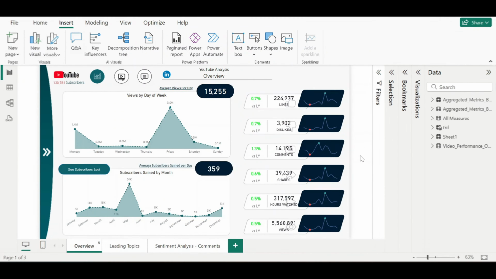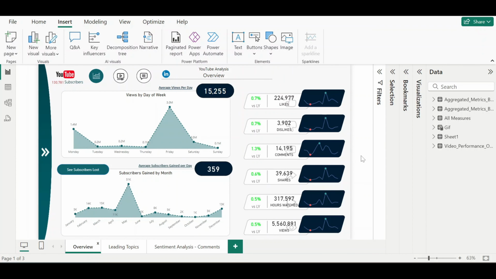So let's begin. Let me begin by giving you a brief overview of this dashboard. The dataset we are going to use is of a YouTube channel, and we have three pages in this dashboard. The first one is overview, which gives us an overview of the number of views, the subscribers, likes, dislikes, comments, and here we also have a slicer panel.